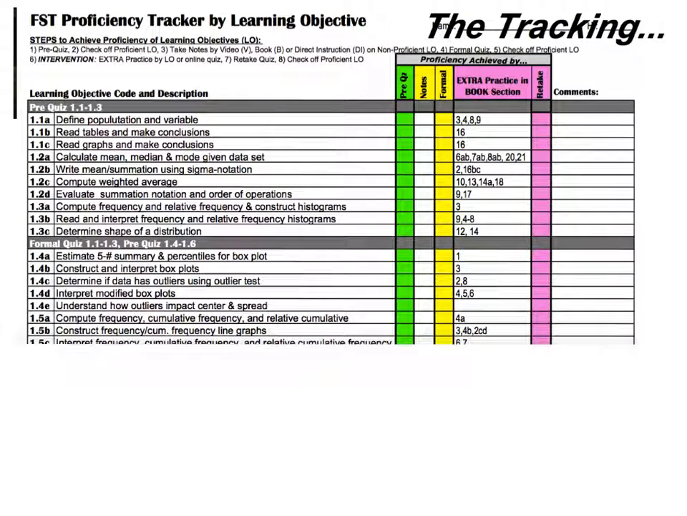At the beginning of every chapter note packet, students will find a proficiency tracker. Students should be using the tracker to indicate when they learned various learning objectives, how they took their notes, and to make any comments they needed as they worked on any intervention to help them learn the material better.